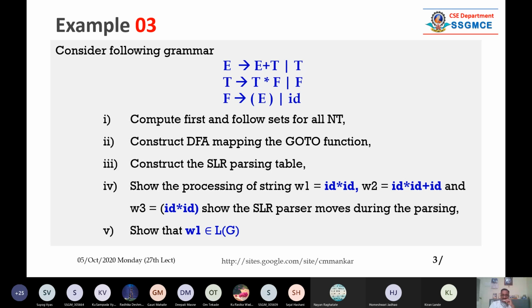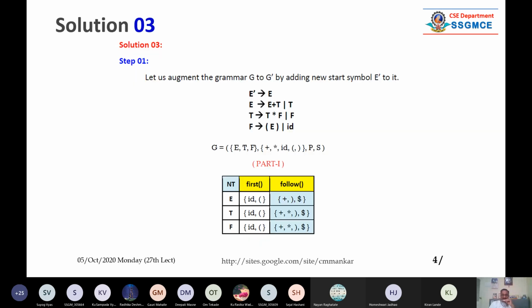Point number 4, and we want to compute the transaction processing of the parsing in terms of steps, how to parse it. So this was the given grammar. As I told you, we must understand how many non-terminals and how many terminals are there. In this case, there are 3 non-terminals and 5 terminals. So we have to compute the first and follow set.